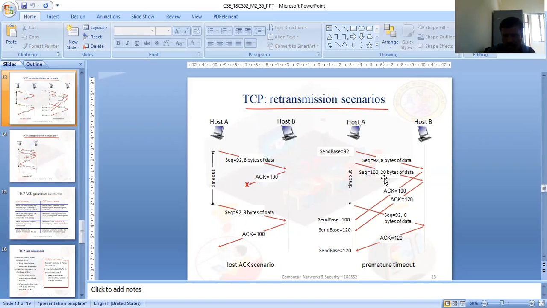So here sequence 100, two packets at a time, 20 bytes of data. Acknowledgement 100, acknowledgement 120 is sent by host B to host A. So again send base 100, 120 is received here. After a certain timeout, sequence 92 with 8 bytes of data is sent again. So this is exactly a premature timeout.